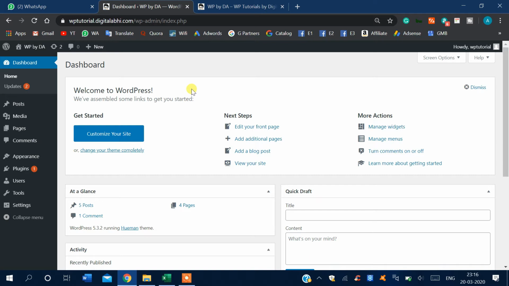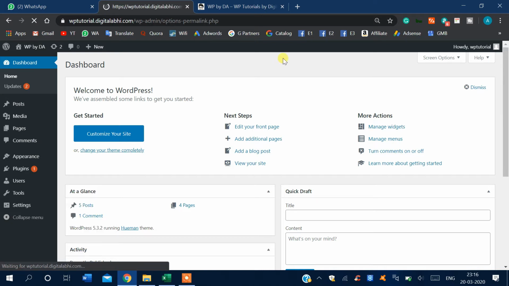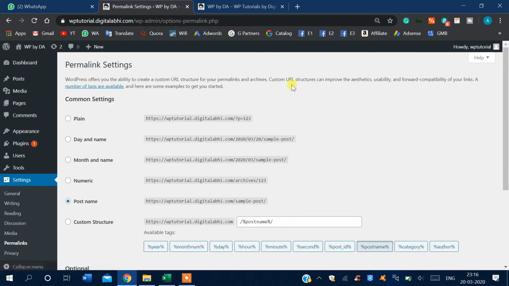So to change permalinks, what you have to do is go to the sidebar, then settings, and then click on permalinks. Here in the permalink settings, you can see that there are different formats from which you can choose the format for your permalink. So from these given formats, choose the permalink structure which suits you the most.